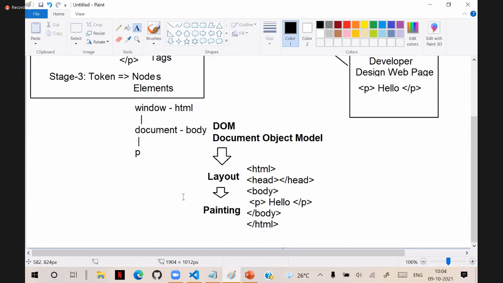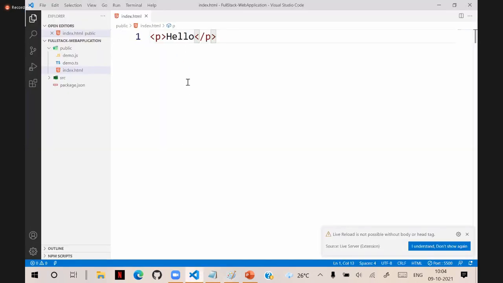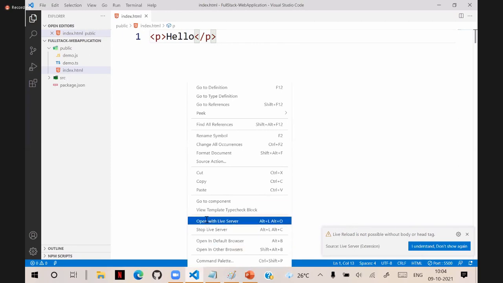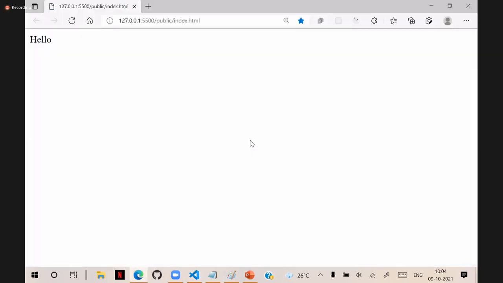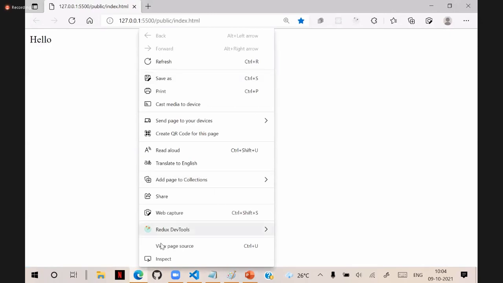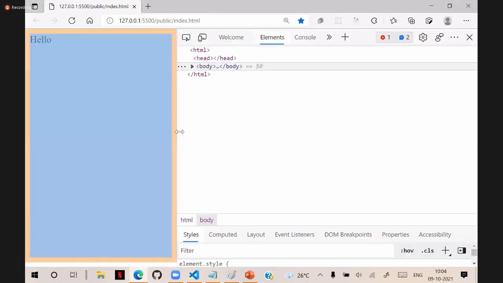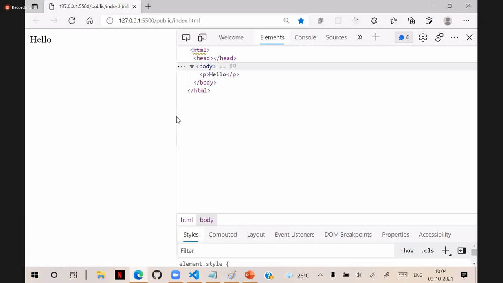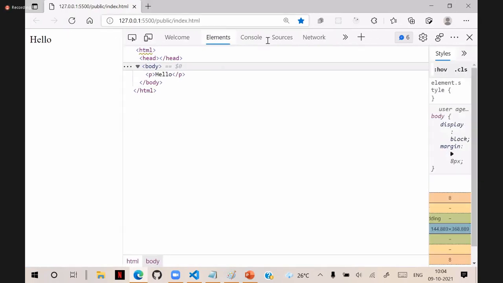Generally what happens is, let's open this. I just typed hello. I will open this. Currently, you can observe, right click and inspect. When I right click and inspect, you can see so many categories are present. In that, you have the elements category, and you can go to the network category. You have so many other categories also.